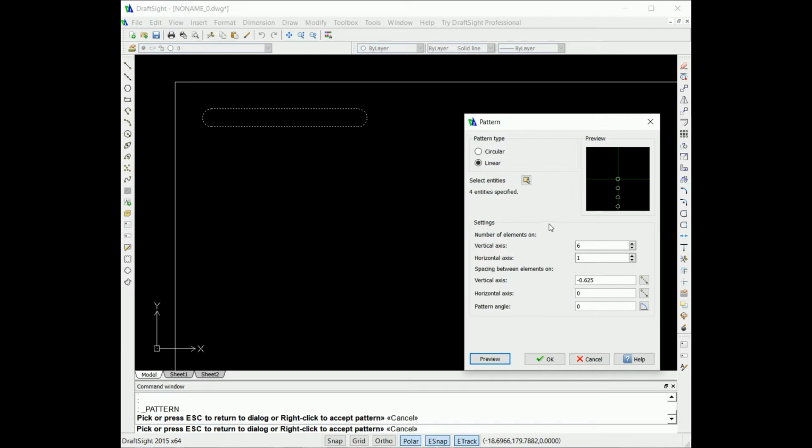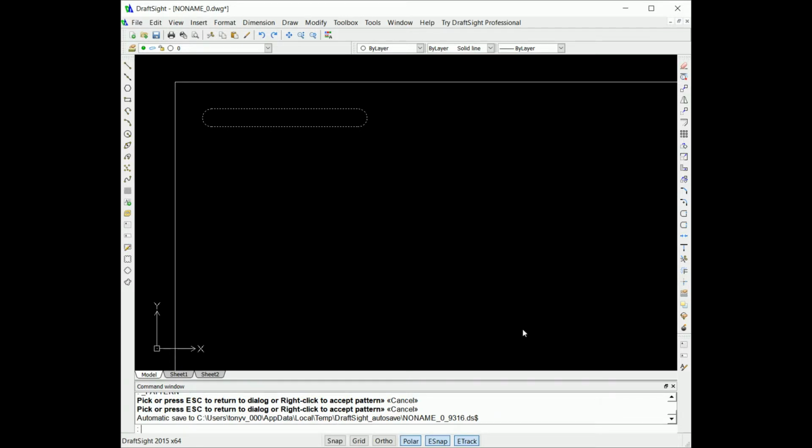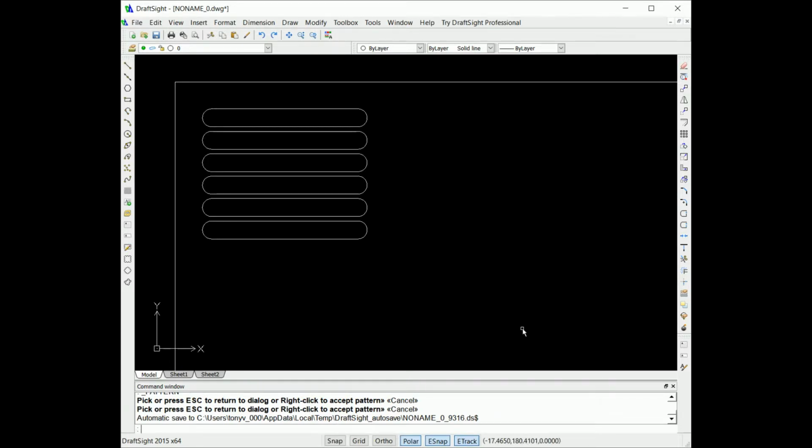So as you can see, what I'm doing is I want 6 in the vertical axis and only 1 column. You can look at this as rows and columns. Horizontal would be columns, vertical would be rows. So I want 6 rows and only 1 column. So that's fine. That's what I wanted. So I'm going to click OK. And there's our array of slots, or our pattern of slots.